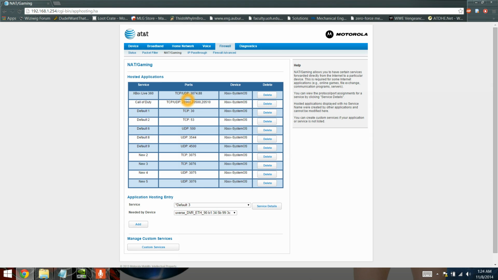I saved this, and this didn't work. So then I had to put these ports in. I have 4 TCP ones and 5 UDP. For the TCP ones, you can pause this and write them down: 3074, 3075, 3076. And the UDP ones: 500, 3544, 4500, 3075 and 3076. You see where these are all default. These are the first ones I put in and tried, and it didn't work.